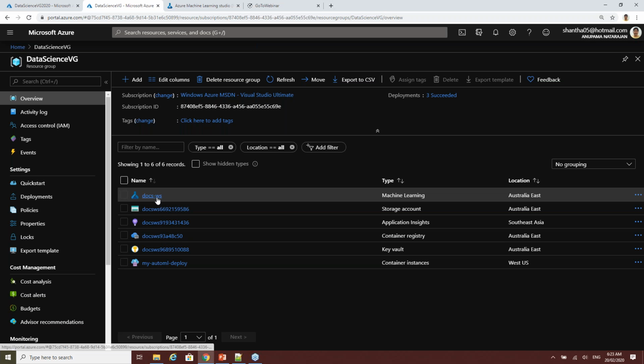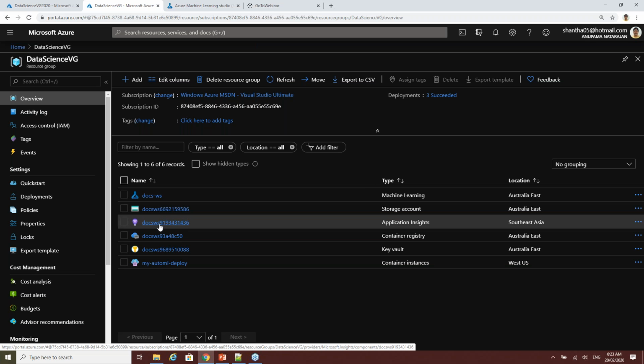this is what pretty much it is going to provision for you. So it would have created a machine learning workspace, and this is the typical workspace that we will be getting. Along with that, the app insights and key vault.